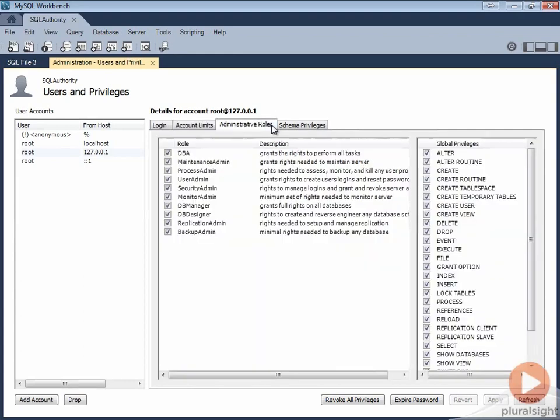Under administrative roles, you can have different roles assigned to that user. When you assign the role DBA, it will grant all the permissions to that particular user. If you take away the DBA permission, that means now the user does not have any permission. Maintenance admin grants the right to maintain your server. User admin allows the user to create logins and reset passwords, whereas security admin can manage logins as well as grant and revoke server access.